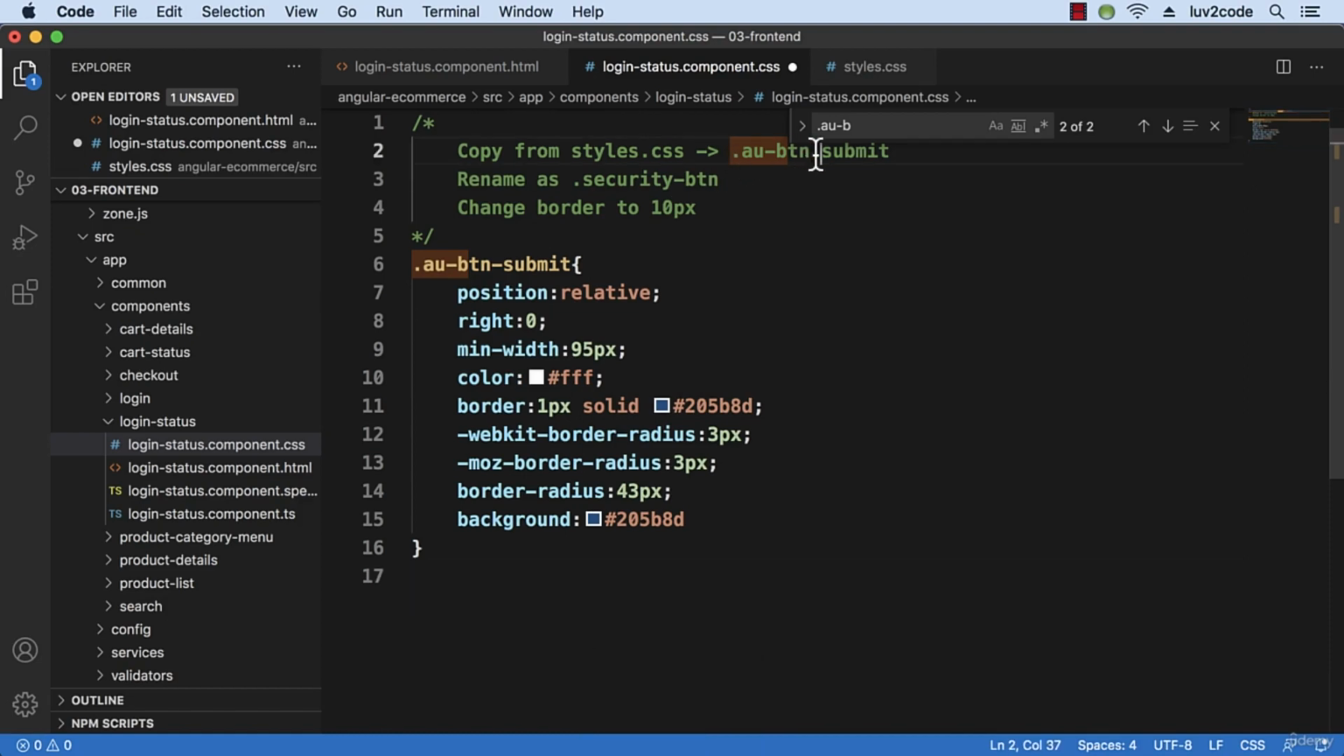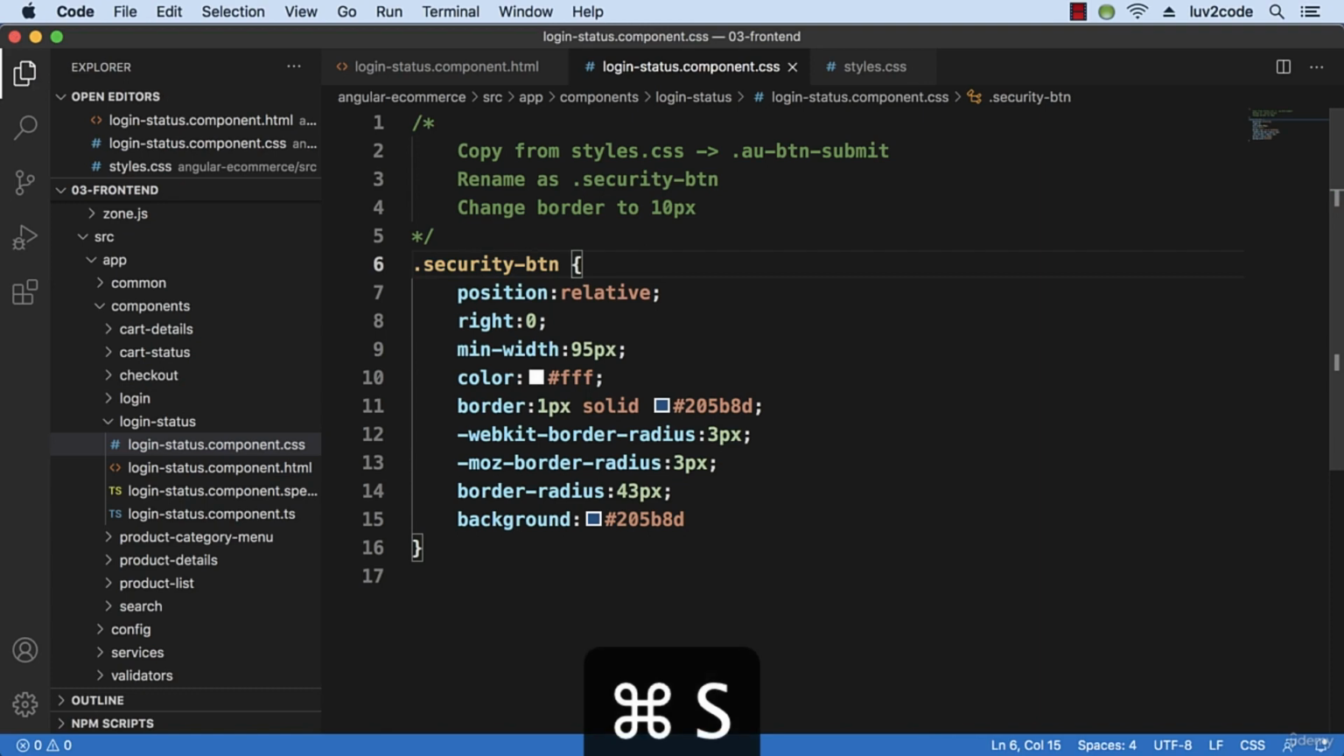I'll do the quick rename on it. Let me just fix my comment so it matches with what I said. Okay. And I'll do a rename, call it security button. And then just a slight mod here. I'll just change the border to 10 pixels. And that's the only real change here for this style. But we gave it a different name, so if we wanted to make any mods to it, it wouldn't affect the entire application, just the styles here for this given component.